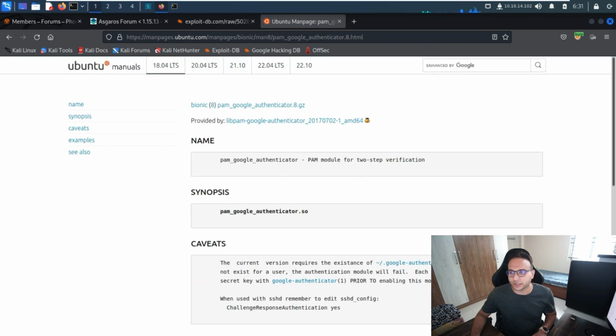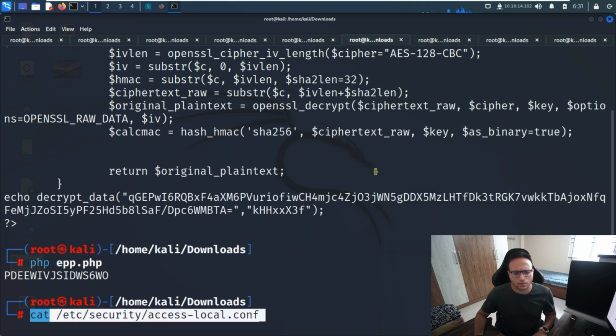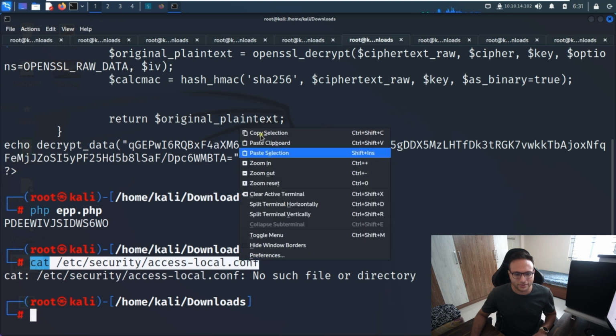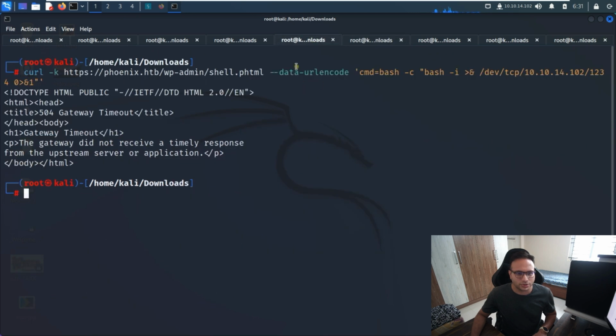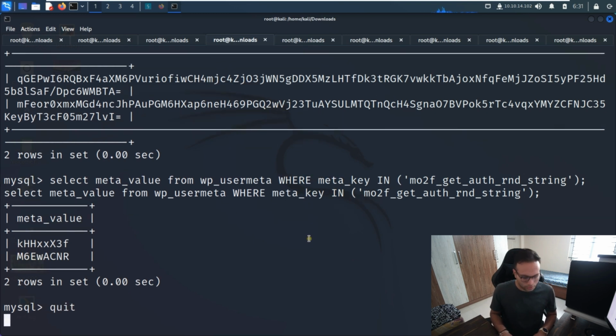Okay, so now what I'll do, I'll try to see the config file of this access local. Oh, sorry, I want to see it on my shell itself. Let me go to the shell. Yeah, get on the shell.